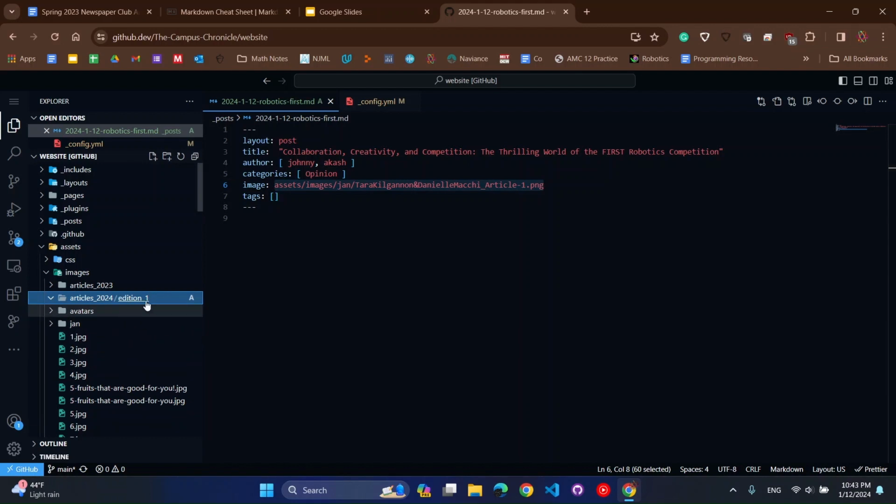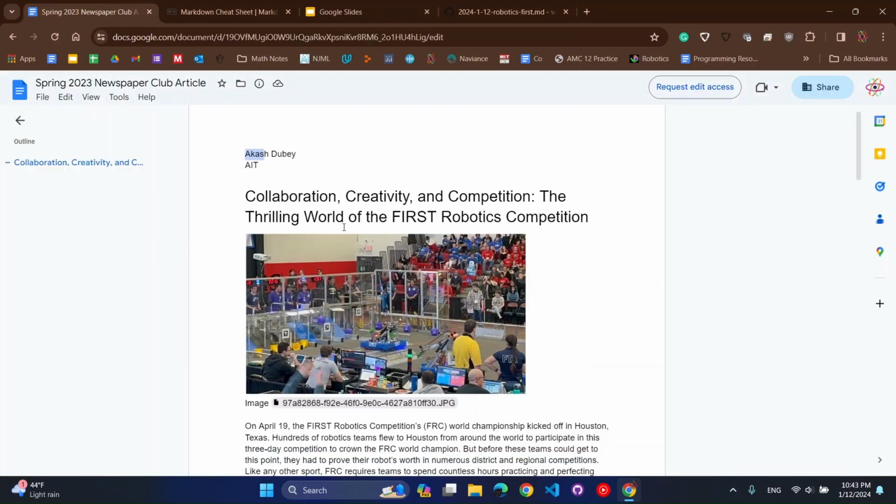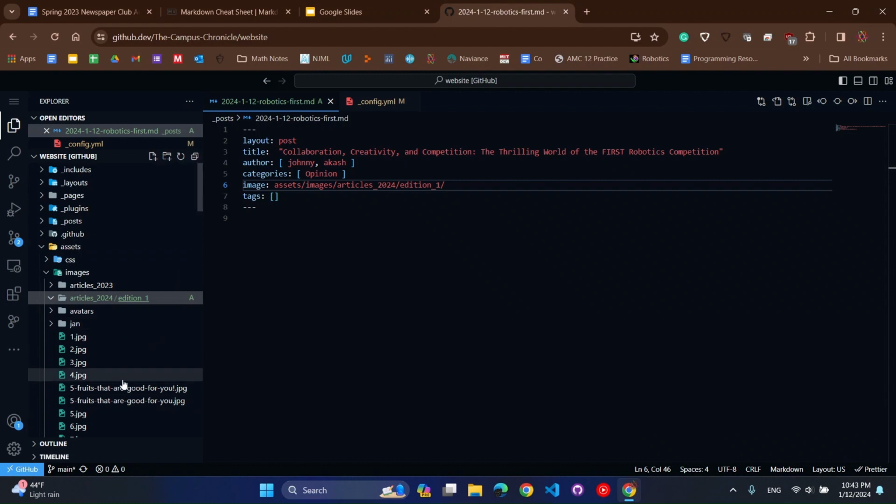Okay, and now once I have my edition 1 folder, what I can do is change the path to this directory. So this goes into assets, then images, then articles 2024. Type that out really quickly, 2024, and then edition 1. And now we're going to need to download this image from the website and upload it over here.